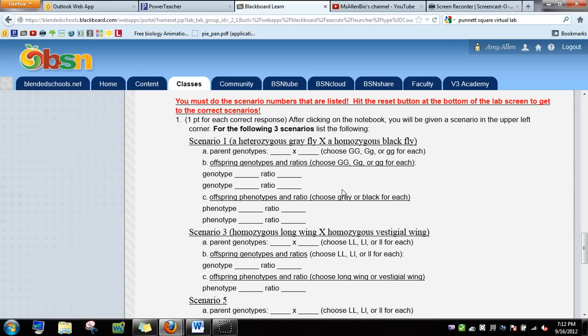Let's first go over your information. Right here in red, make sure you focus on this. You must do the scenario numbers that are listed. There are 10 different scenarios in this virtual lab, but I want you to do the three specific ones that I've chosen. Hit the reset button at the bottom of the lab screen in order to get the correct scenarios, and I'll show you how to do that.